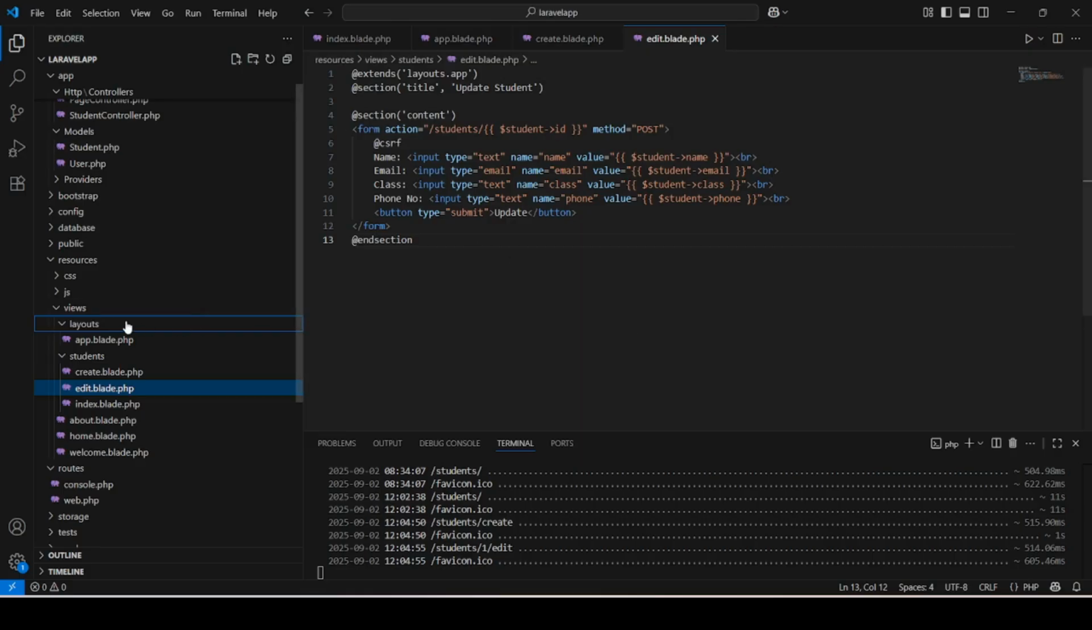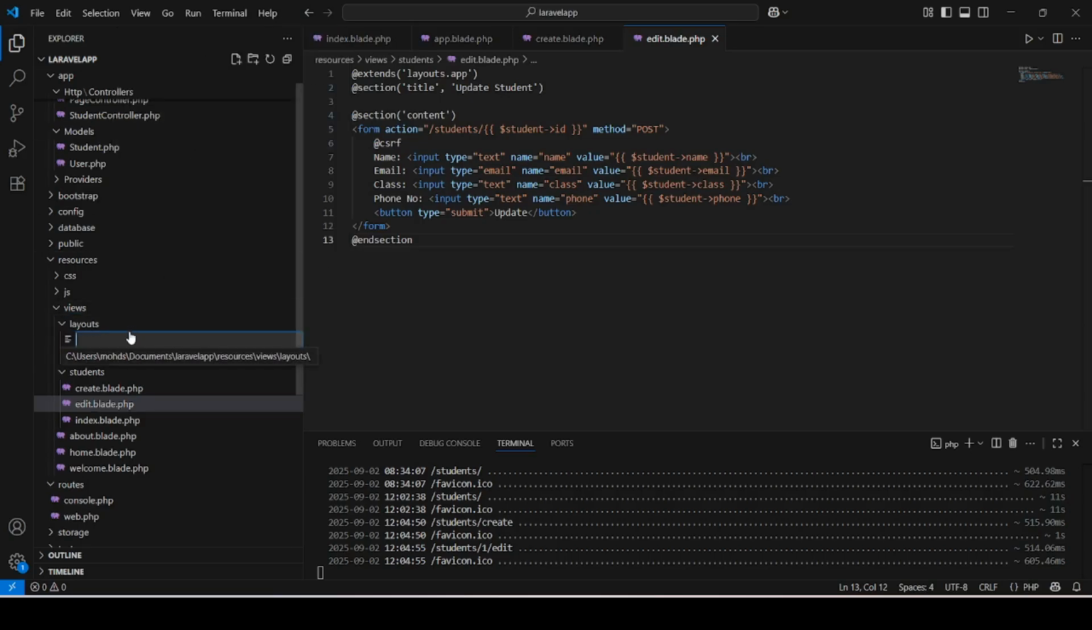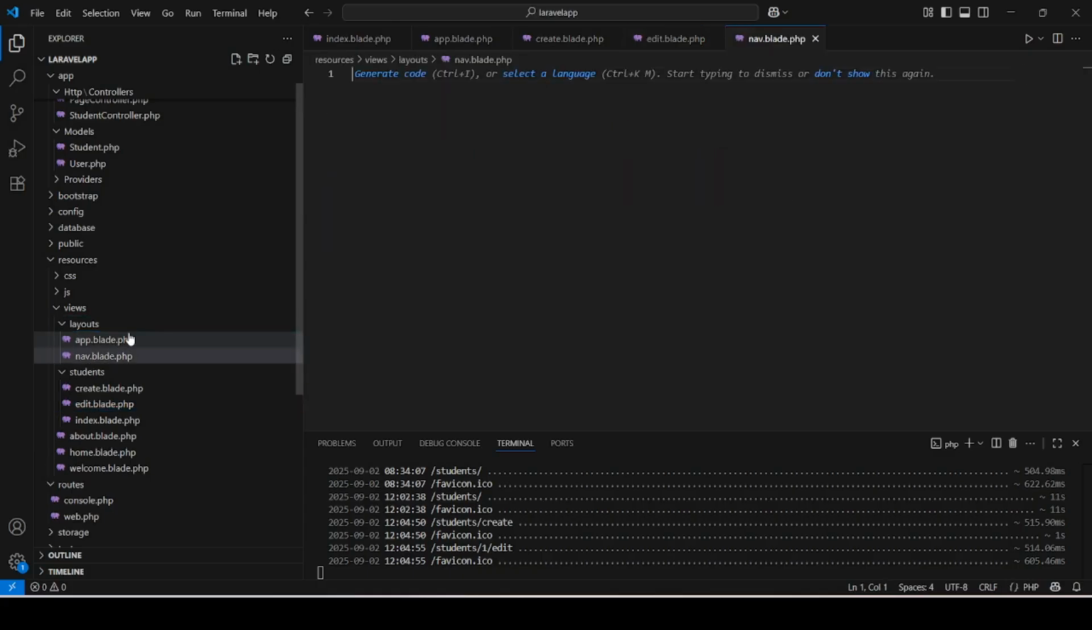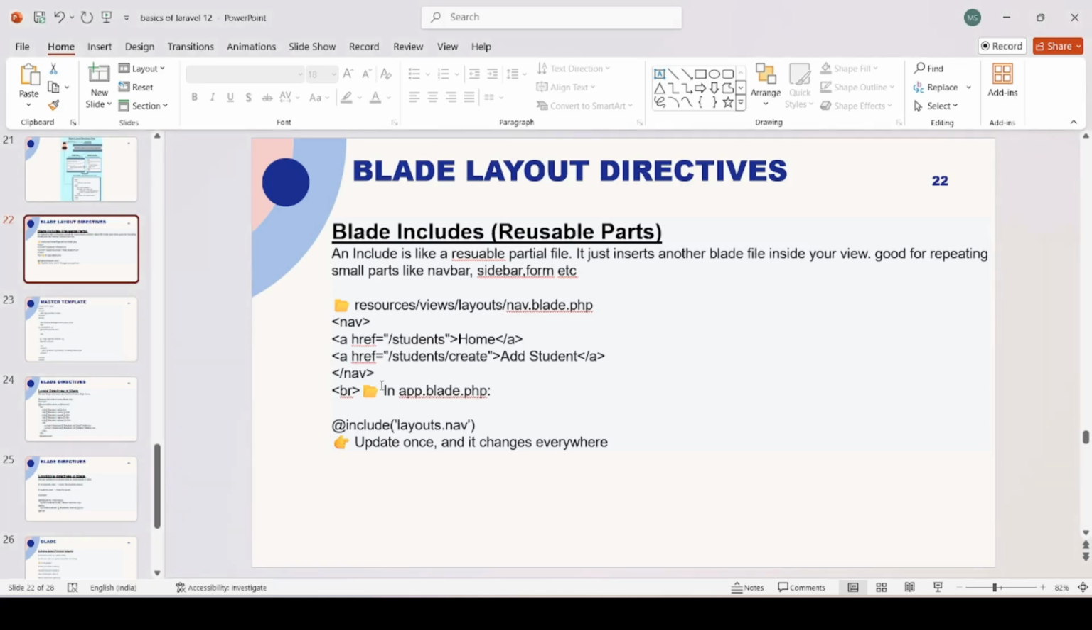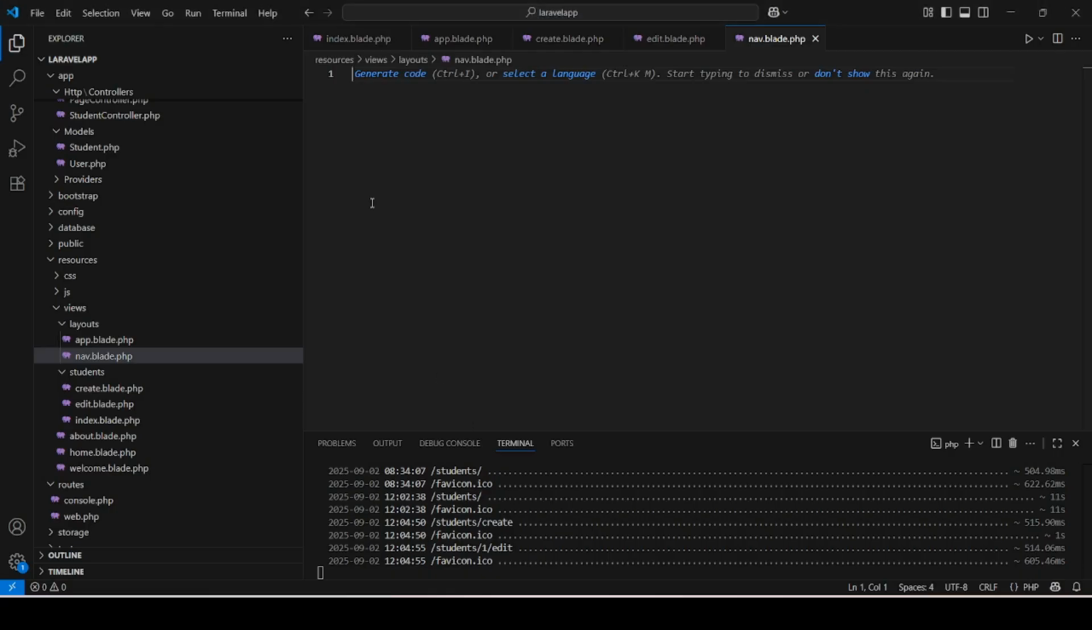What I will do is I will create one file in the layouts folder, give a name nav.blade.php. What I will do is I will copy paste the links. So this I will copy and paste in my nav.blade.php file.